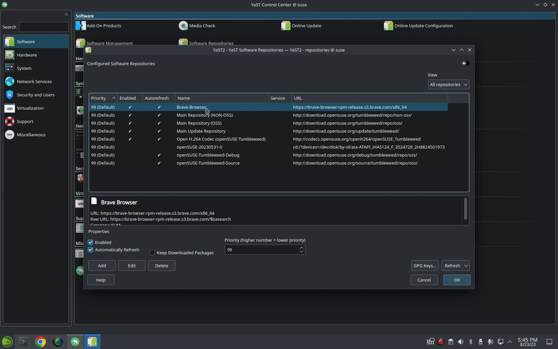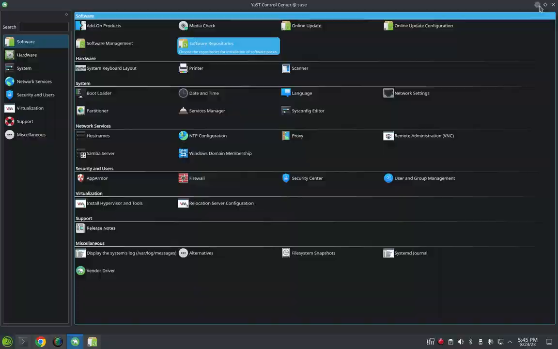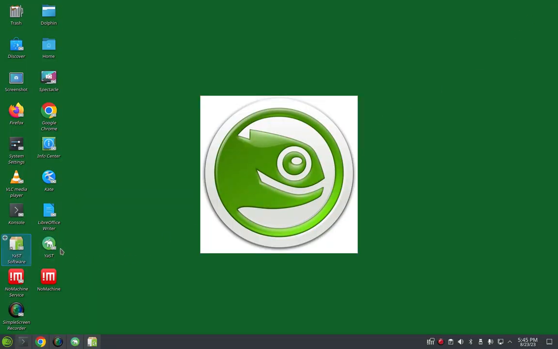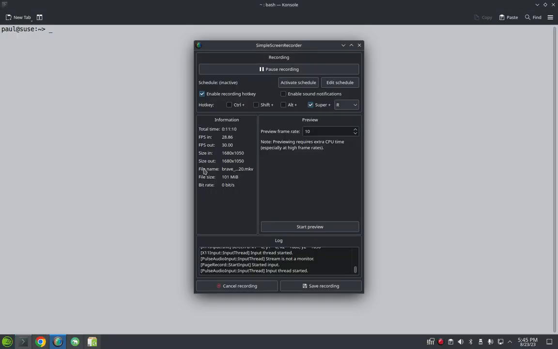This is the GUI repo manager for OpenSUSE Tumbleweed. You can see the Brave browser URL has been added, it's enabled, and it will refresh itself. Okay, so that's fine. YaST is good software to use to manage your OpenSUSE system. Okay, so back with step four.